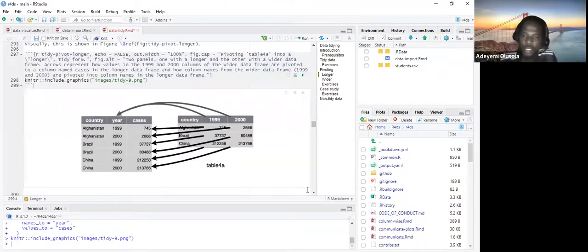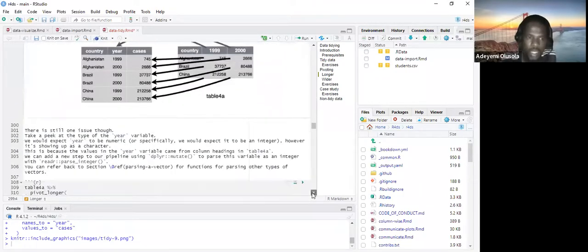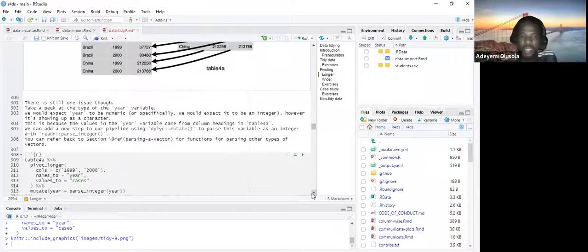They should be integer. So we should pass an argument. We should expect year to be numeric, or specifically an integer. However, it's showing up as a character. This is because the values in the year variable come from the column headings in 4A, like I've said. So we need to add a new step to our pipeline using mutate to parse this variable as an integer. We use the readr function parse_integer, and then in the parentheses we put what we are parsing.